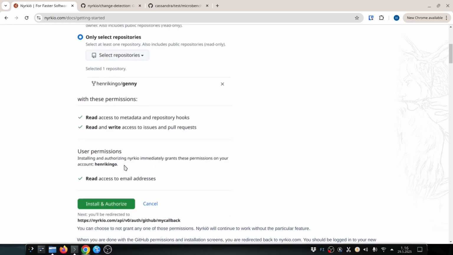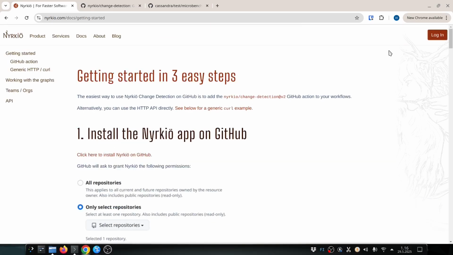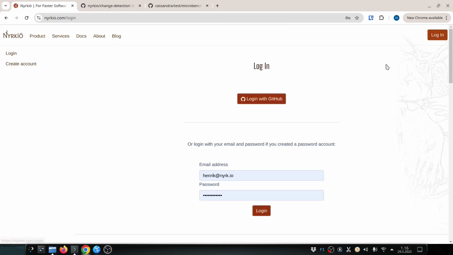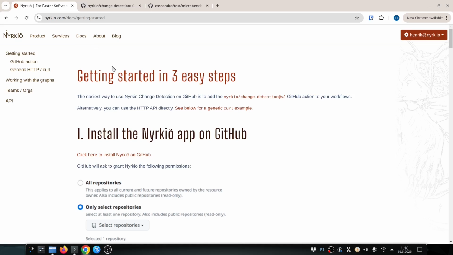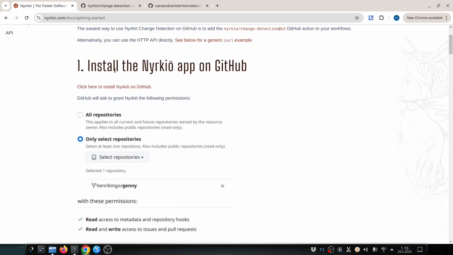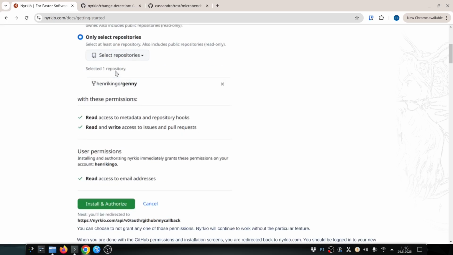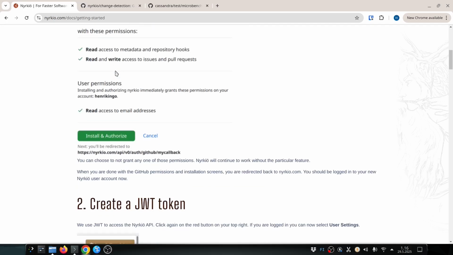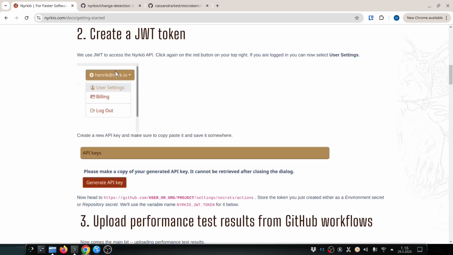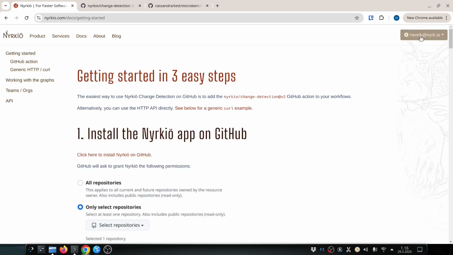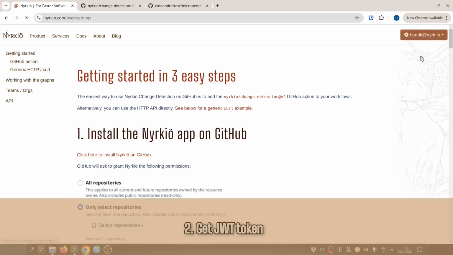Now if you have done that like me, you can log in from the top here, and let's just do that. You can see I already have lots of benchmarks going on. So that was step 1. We are connected with GitHub. We use it to log in. Now you go to Nyrkiö and you need a token, which you get from here.